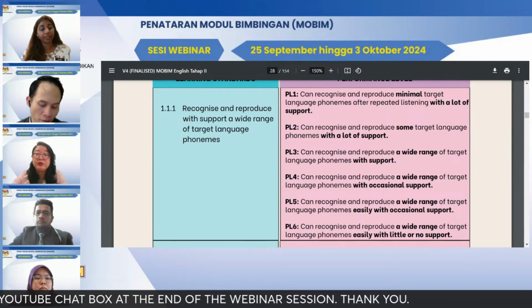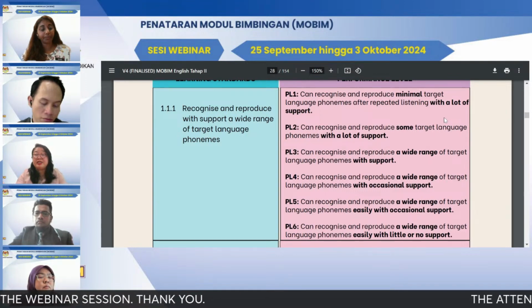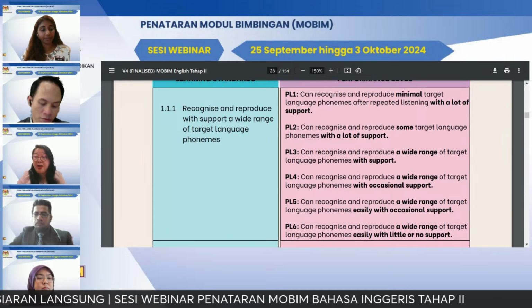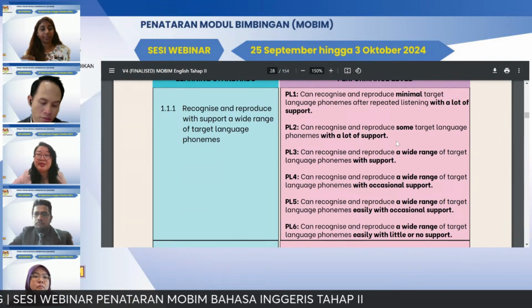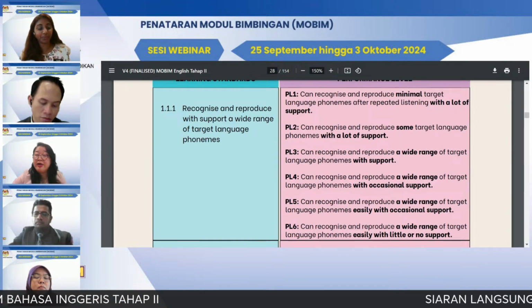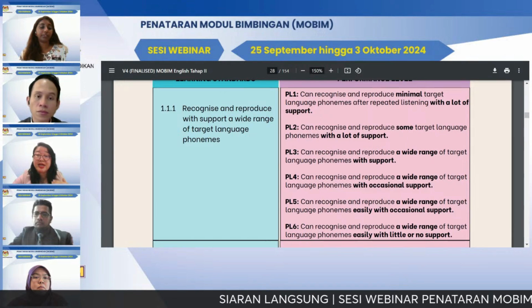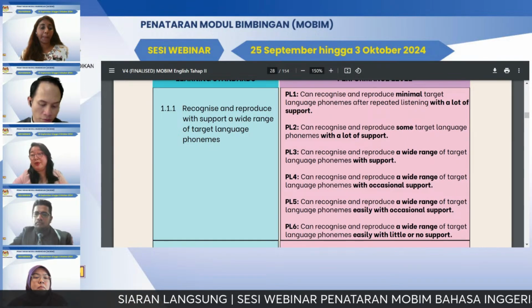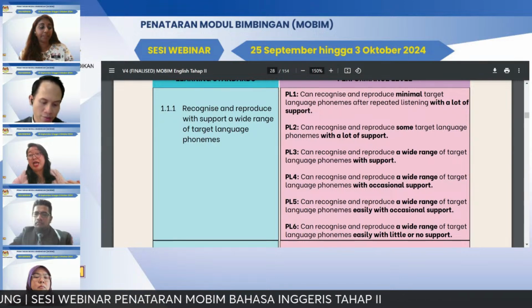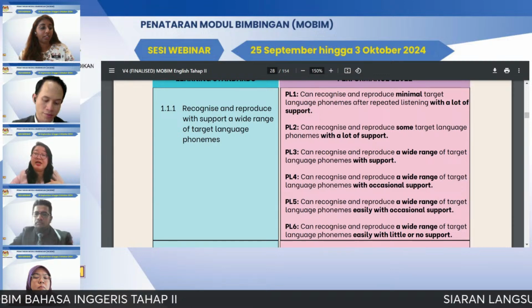Because we do receive feedback from teachers saying that it's difficult to judge. Where to put them? Do I put it at PL3 or PL4? So these are the keywords. For new teachers and novice teachers, if your pupils can recognize and reproduce a wide range of target language phonemes with support, they are at performance level 3. If with occasional support, you can give performance level 4.